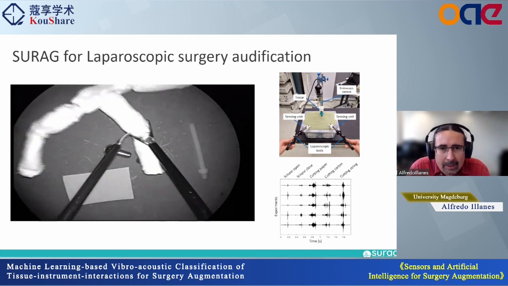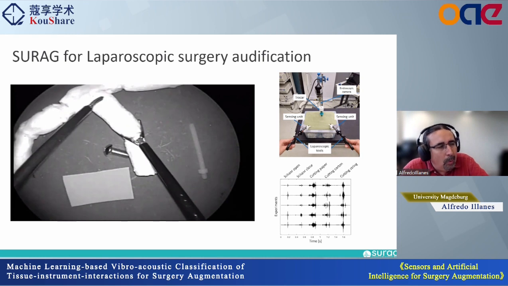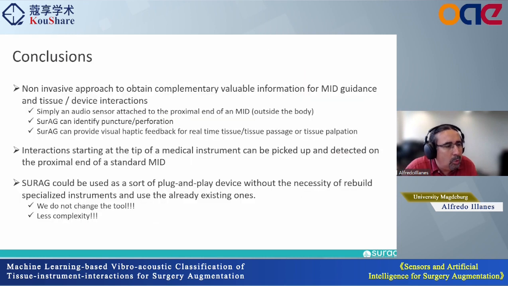So I think that we don't have so much time, so let me go to the conclusions. What we propose here is a non-invasive approach to obtain a completely different type of modality that is really valuable for guidance of instruments. We use simply an audio sensor attached to the proximal end of the instrument. We can identify puncture, perforation. We can identify whether a tissue is hard, soft, rough, or smooth. And the most important is we do not change the tool. So we are much less complex than other sensor-based solutions.